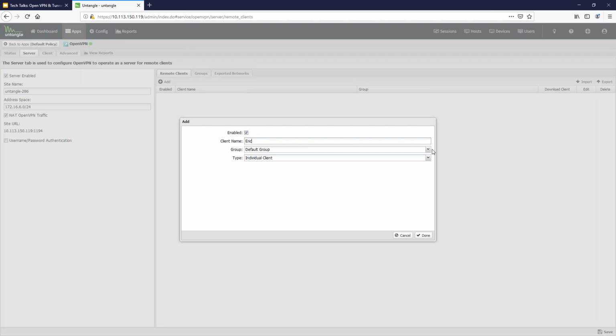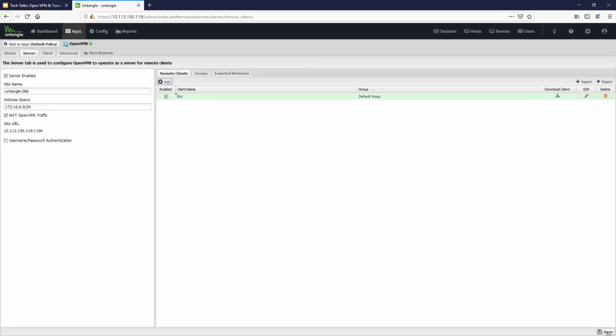So I select the default group, it's already there. I make sure that it's an individual client. If this were a site to site, like I said, you switch it to network, specify your subnet. Click Done, save.